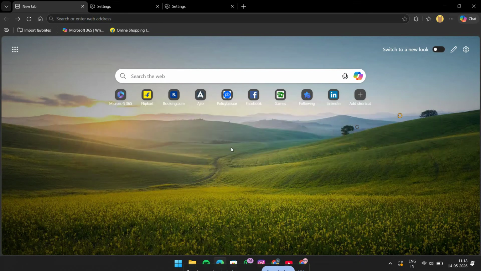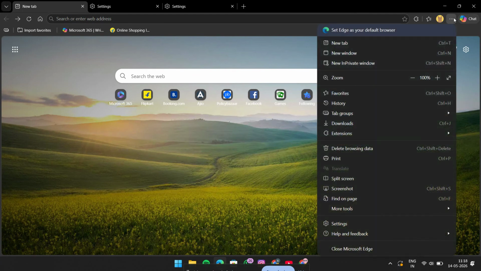First, open Microsoft Edge on your computer. Once the browser is open, look to the top right corner of the window and click the ellipsis icon, which is the three dots menu. This menu gives you access to all of Edge's main settings and tools. After you click it, a drop-down menu will appear. From that menu, select Settings.